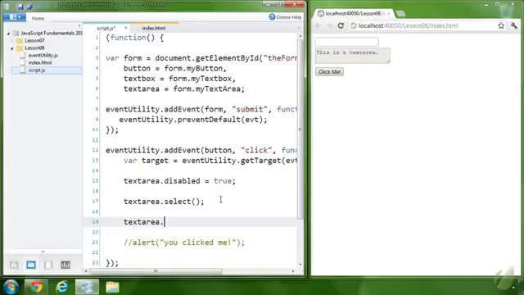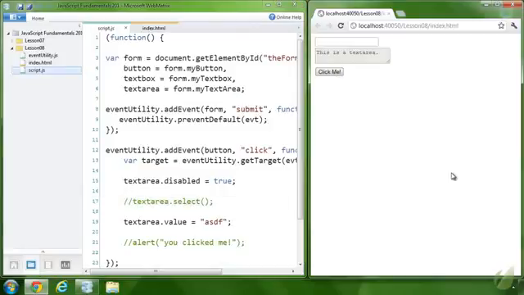So let's do textarea.value equals just some text. We don't need this call to select. It is unnecessary for this to work. So let's refresh, let's click the button, and we can see that it is both disabled and the text was changed as well. So keep that in mind.